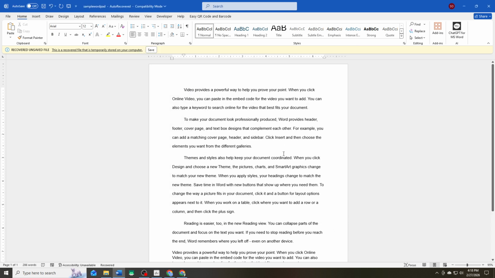It's important to remember that these marks never appear when you print your document. They are only visible on your screen to help with editing and formatting accuracy. And that's all there is to it. You now know how to turn off paragraph formatting marks in Microsoft Word.